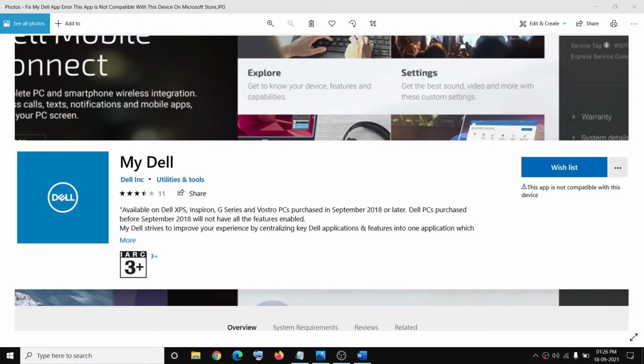Today in this video I'm going to show you how to fix when you are unable to install the My Dell app on your Dell computer. Over here you can see you don't see the install option, but it says that this app is not compatible with this device. Before we troubleshoot, here you can read: available on Dell XPS, Inspiron, G series and Vostro PCs purchased in September 2018 or later. Dell PCs purchased before September 2018 will not have all the features enabled.